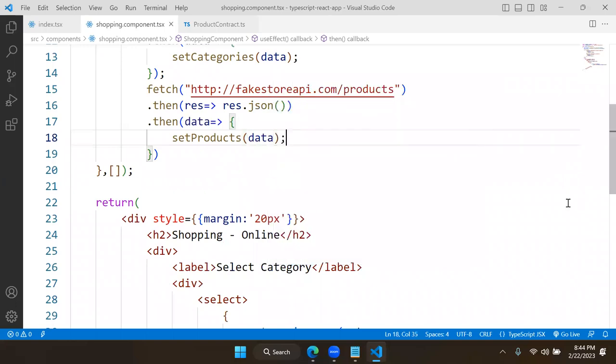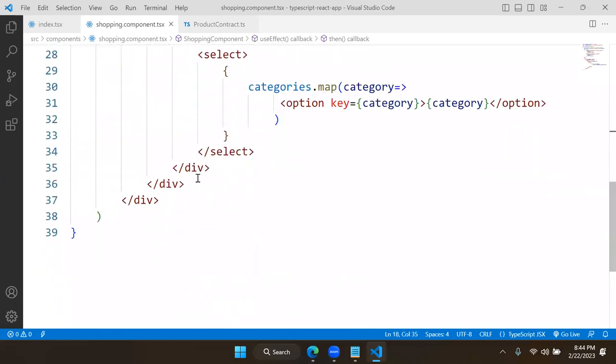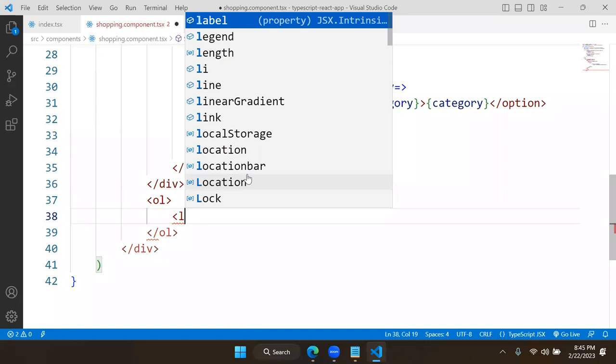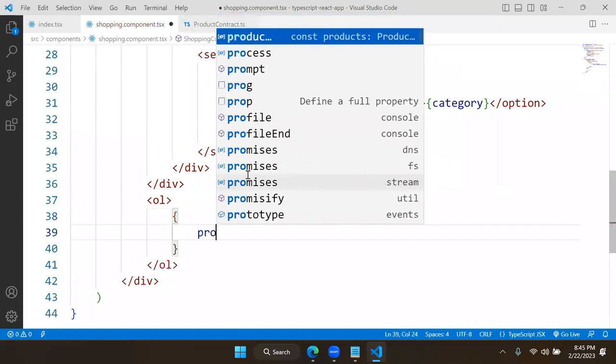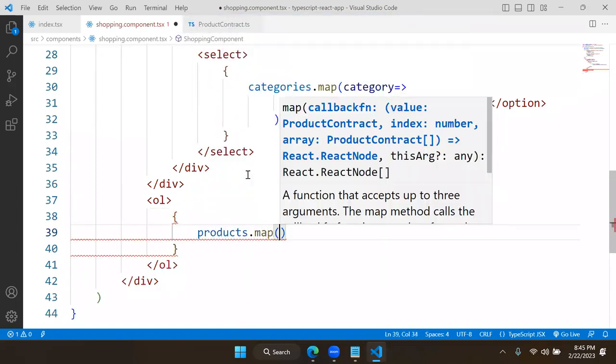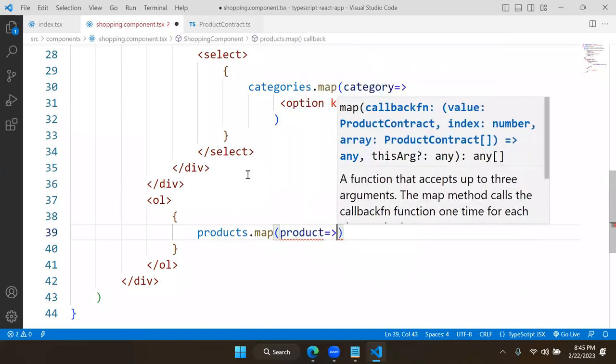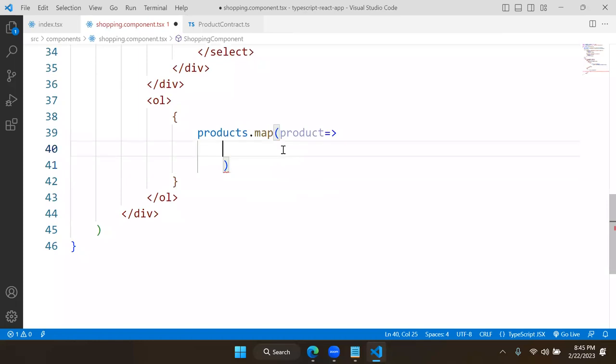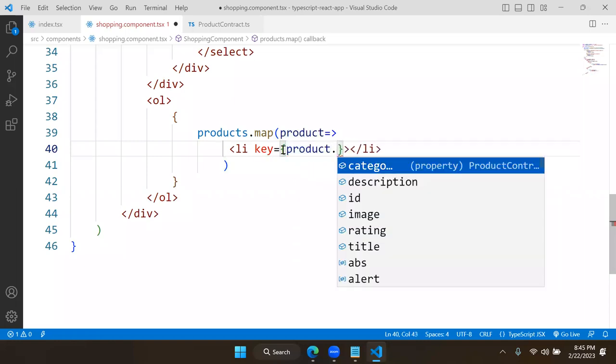And observe carefully here, now we are defining an unordered list. I will just keep an unordered list here, where the list item should repeat. Then we will use products.map. We need to read every product, and for every product we need to present a list item. We will put a list item, and here I will put a key. Key is product. And I say product dot, you can see all the properties are available.